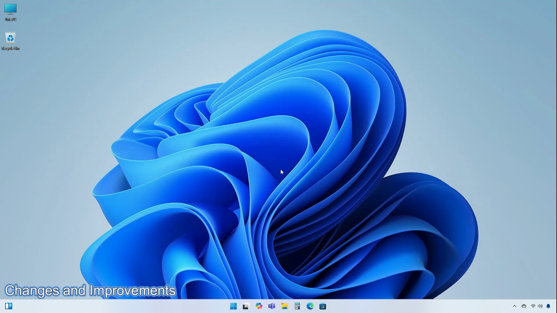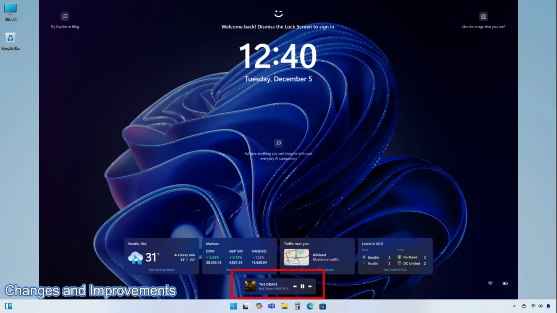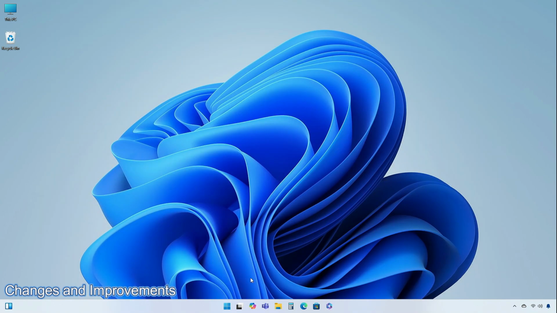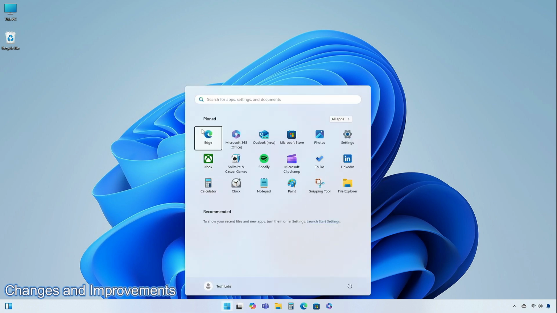There are some changes and improvements in this build, like, on new PCs or new accounts, the Microsoft 365 app will be pinned to the taskbar by default. If the device is running Windows 11 Enterprise, Education, or Pro version, and is connected to an Entra ID or domain, this will provide quick access to Copilot for Microsoft 365. Media controls now appear at the bottom of the lock screen when playing any media. When you right-click on apps pinned to the Start menu, the context menu will display jump lists, if they exist for that app.